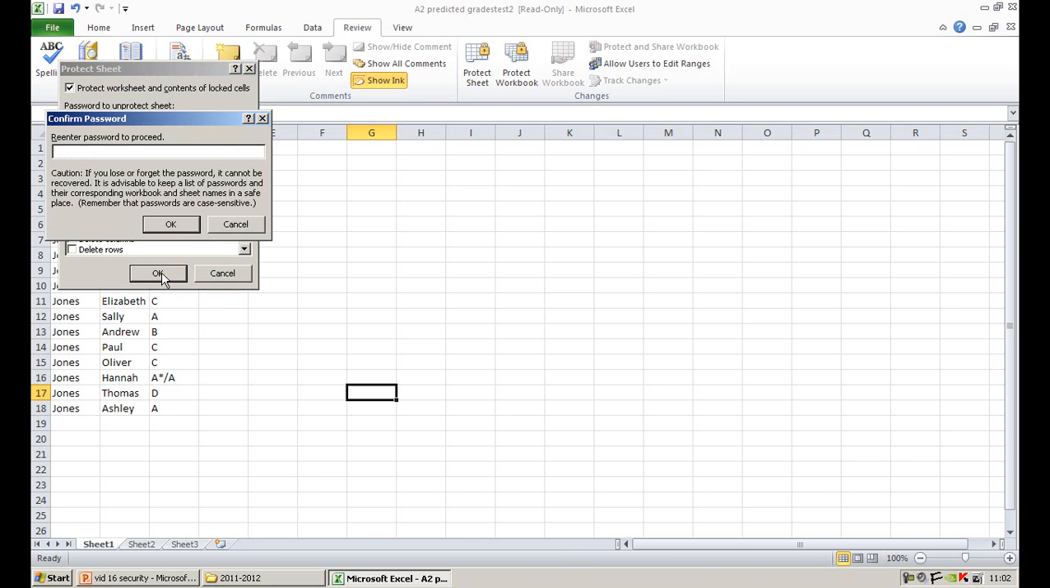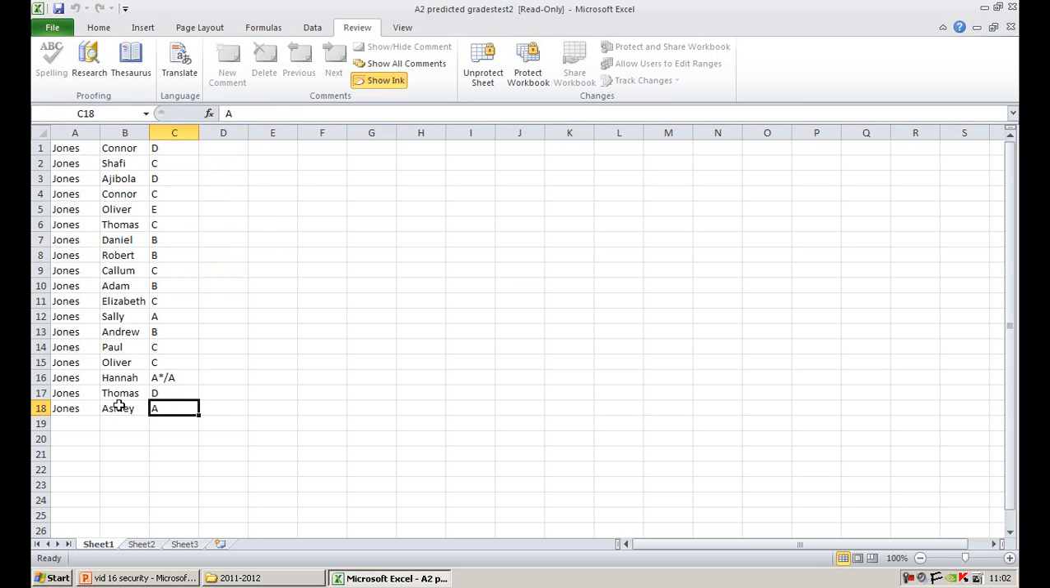Put a password of pass in, pass again, we'll press OK. And now look, I can't even click on, I'm trying to click on Jones and Connor and Jones and Shafi. I can't, but I could change Ajibola. He got a C in the end, that was our lowest grade. And Connor, he got an A. I can change these, but I can't select anywhere else on this spreadsheet. I'm trying to click over here now. The only thing I can actually click on is those, because I made those cells unlocked.